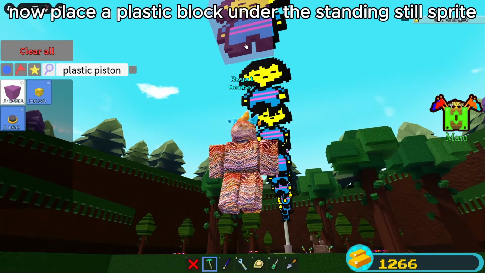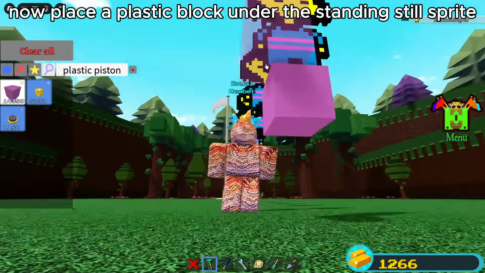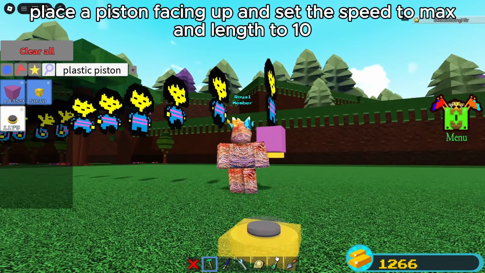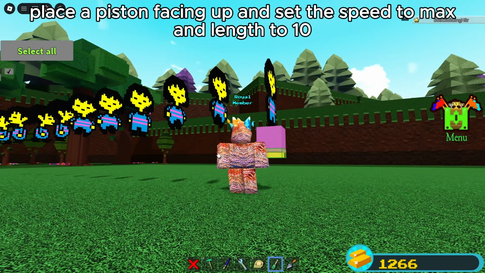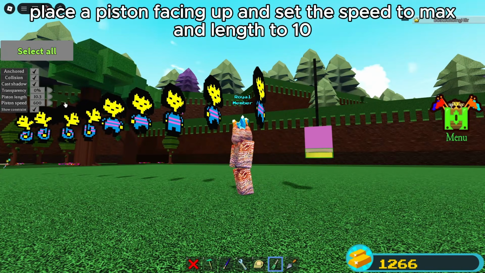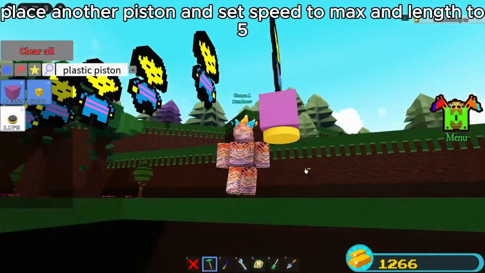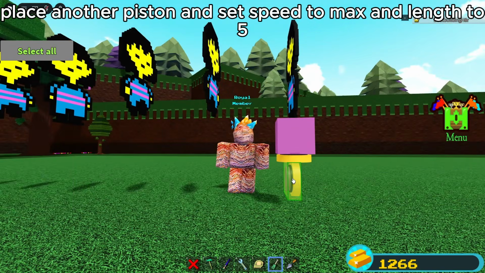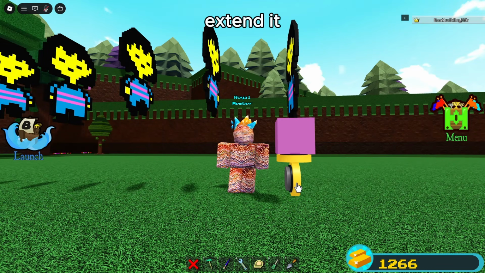Now place a plastic block under the standing still sprite. Place a piston facing up and set the speed to max and length to 10. Place another piston and set speed to max and length to 5. Extend it.